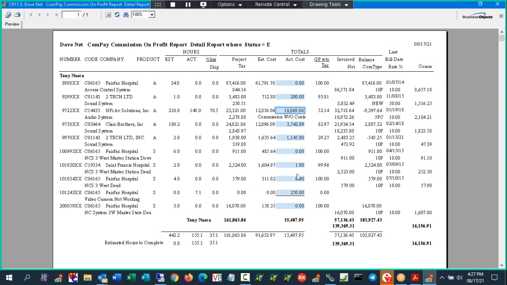Let me give you an example here. This one had a net profit on the job, after all costs have been included, of $4,473, and the commission on that project was 10%. So he got 10% commission. Now, commissions can be different rates. I just happen to be using a 10% commission for purposes of simple math.